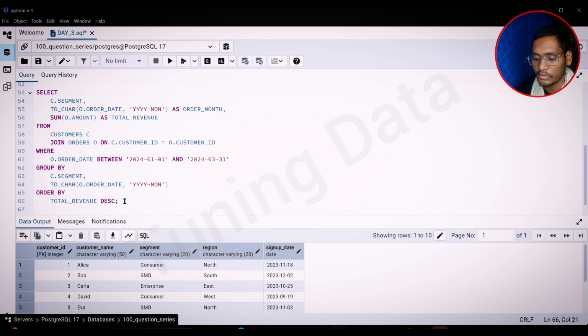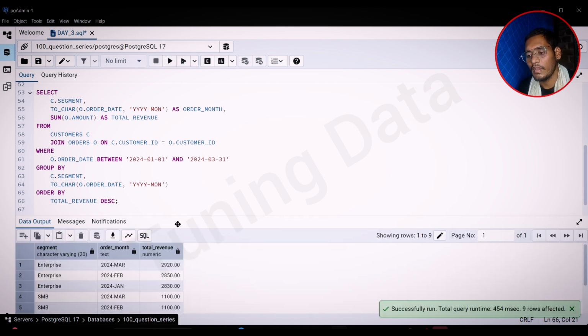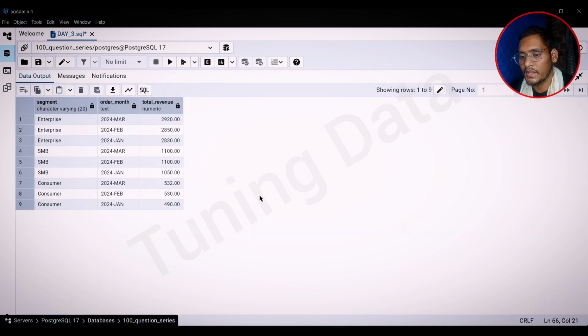So let me run this query and let me zoom it out. Let me explain this output. As we can see, we have grouped the total revenue on the basis of segment and order month. For the Enterprise segment, the total revenue is gradually increasing from January to March. As you can see, for January it was 2830. For February, the total revenue was 2850, and for March, it is 2920.